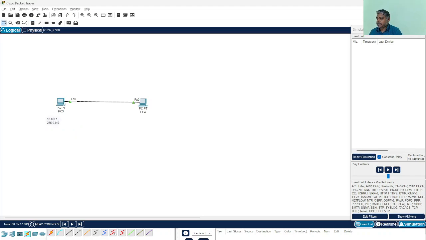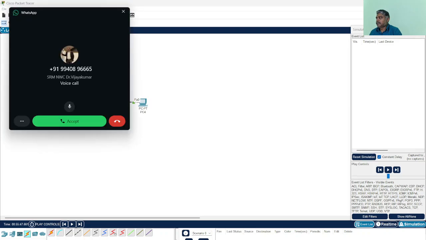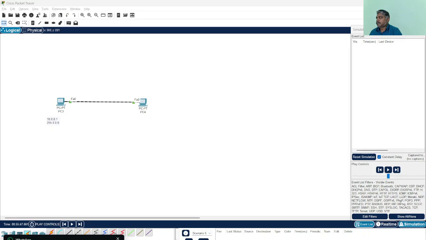Next, the second PC, same. We click on it. 10.0.0.2. Default subnet mask 255.0.0.0. Okay, with these IP addresses we are going to make a connection. So now we are going to assign the IP address to the particular devices.